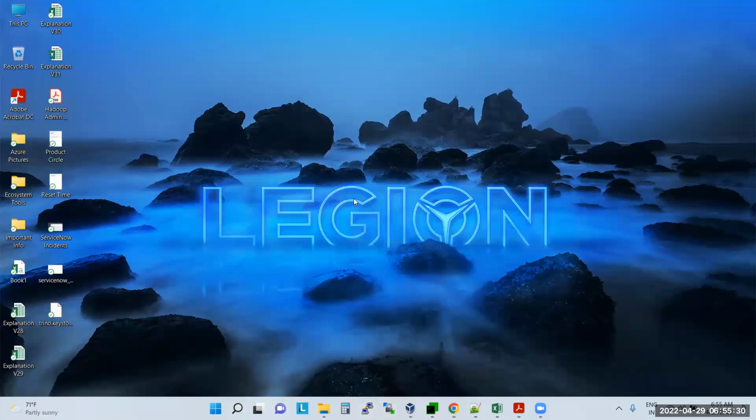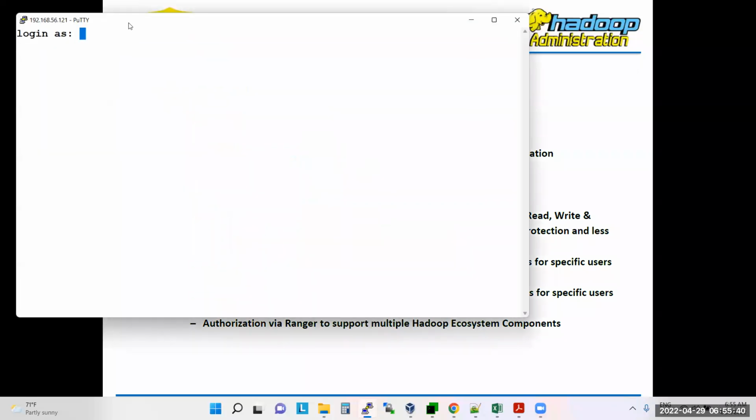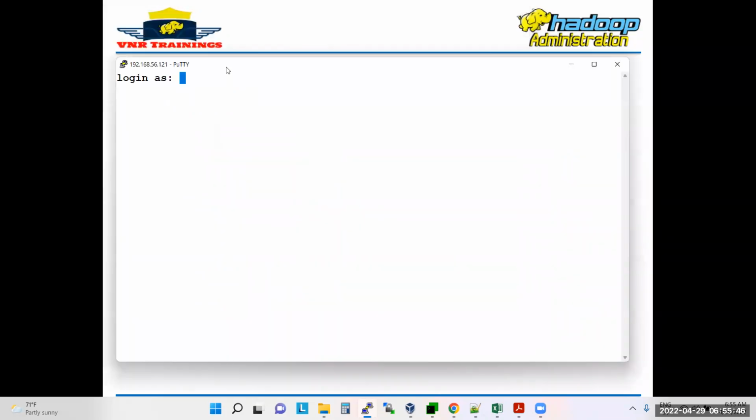Let's say I want to connect to the Ambari machine. What I will do is open PuTTY and enter the IP address, 192.168.56.121. Is it allowing me directly to log into the system, or is it asking me to provide a username? Login as. I will say Venkata, and I type some password. What is it saying? Access denied. Why is it saying access denied? Because we have not entered a proper username and password.